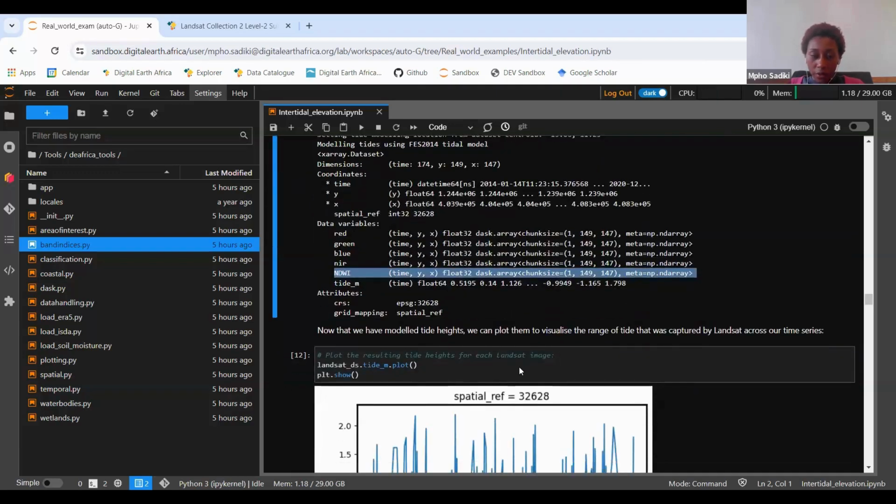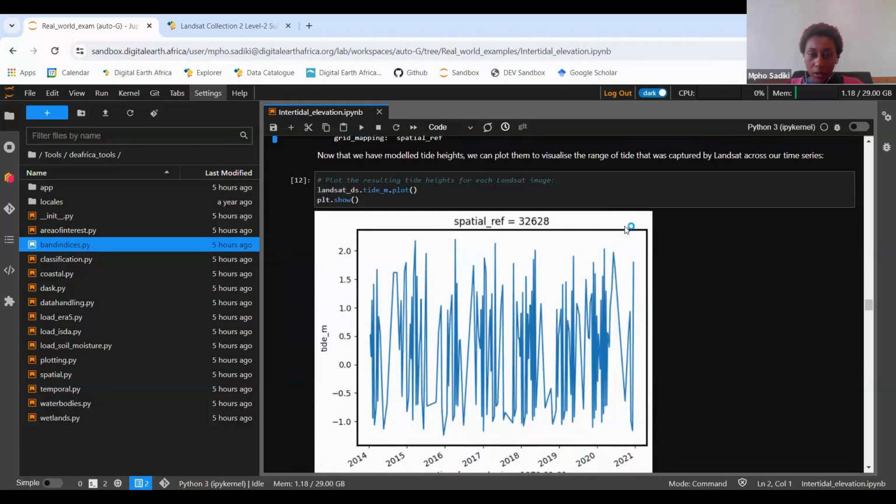So now that we modeled the heights, you can visualize them to see the range of the tides that were captured across the time series, from 2014 to, I believe, 2020. It shows 2021 there, but that's the end of 2020, so December 2020.